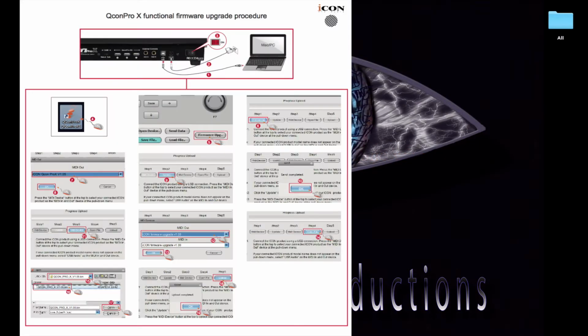In this tutorial, we will be going over the software and firmware update for the Qcon Pro X, as well as a quick overview of how to calibrate your faders. With constant new development and updates with operating systems and DAWs, it is very important to install the latest versions of software and firmware, and to recalibrate your fader to optimize the performance of your Qcon Pro X.